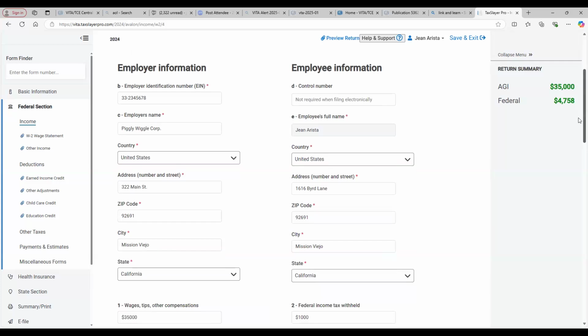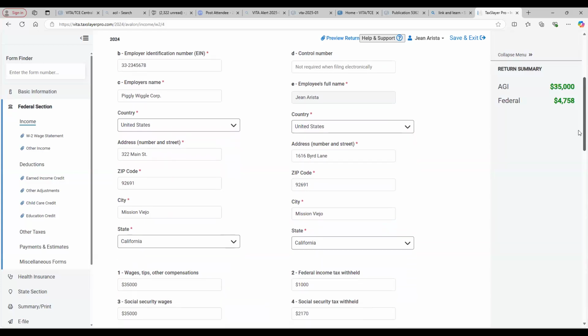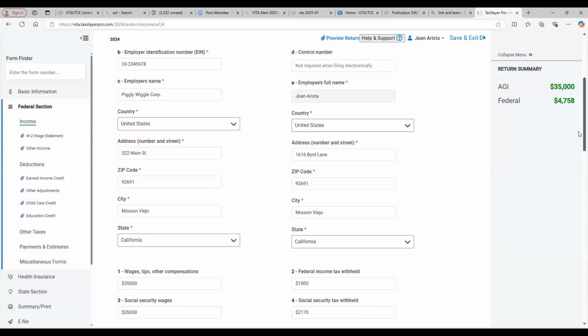And so when someone shows you a W-2 on a piece of paper or a W-2 on an electronic device, then what you'll do is you'll key it in the software as you see it. Okay, the employer information is on the left-hand side.